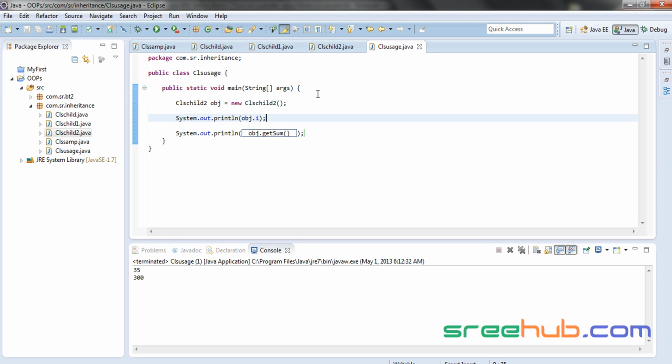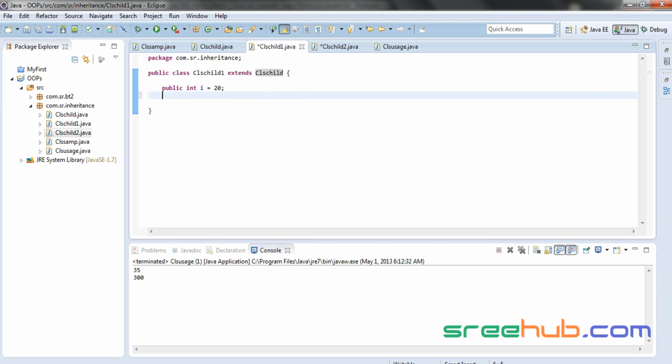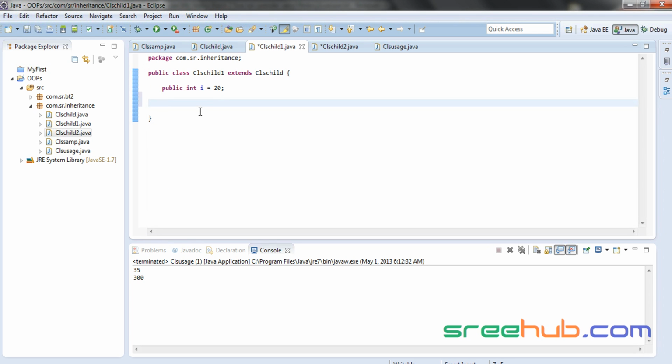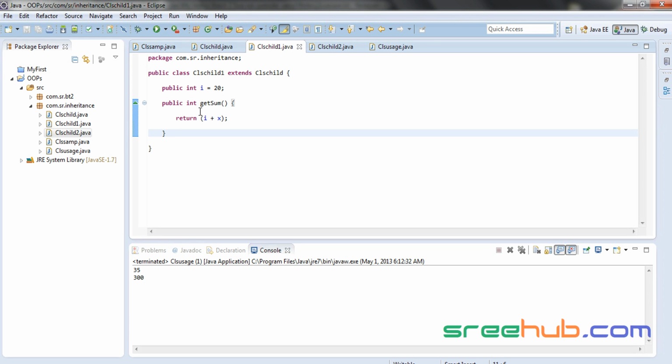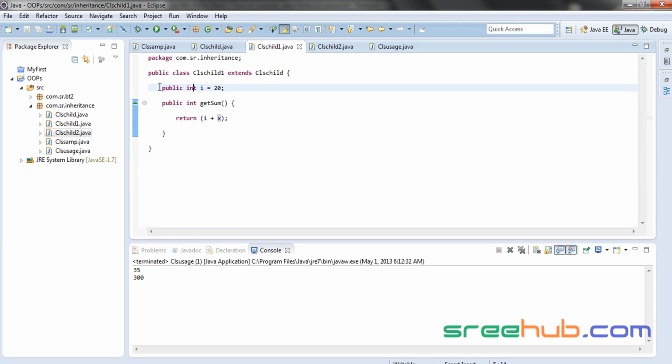Now let me just have getSum at this level, and let me overwrite the same. Let me copy this and paste it. getSum of I, I'll take the getSum and I plus X. So let's check out what exactly it is taking. My X over here is not giving an error because it will take the X from this, and here, I is there. So let us run this out.